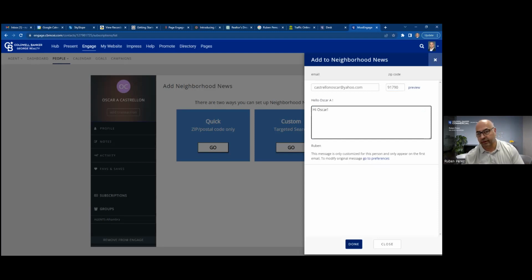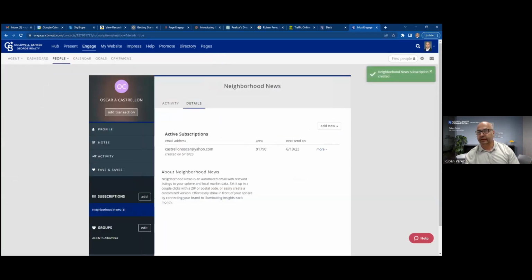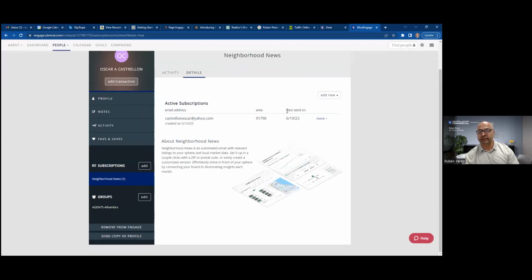You get the idea. I don't need to send him a long message, you know, just, hey, I hope you enjoy this neighborhood news. Call me if you're interested in buying and selling, whatever. You could put your own personalized message. That's it. See, they're subscribed. And next, see where it says next send on 6/19.